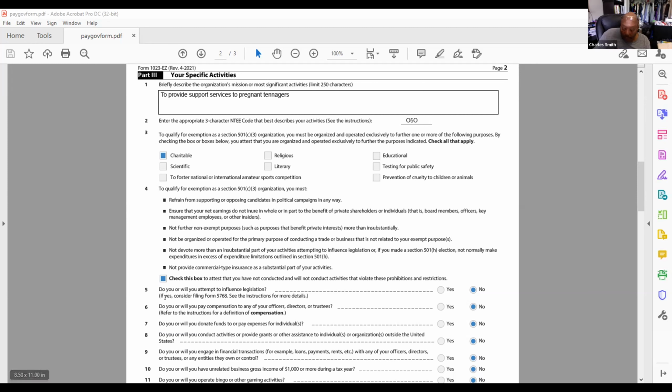Now we come down to number 5. You're going to put down no, because they're asking you if you plan to influence any legislation. That's a no-no. Then number 6, they're going to say, do or will you pay compensation to any of your officers, directors, or trustees? That's a no also, because the only person that should be paid on the board of directors is the CEO president. The board members should not be paid unless it's a for-profit. When you're a for-profit, you can pay your board members.